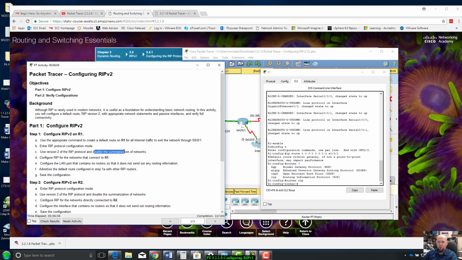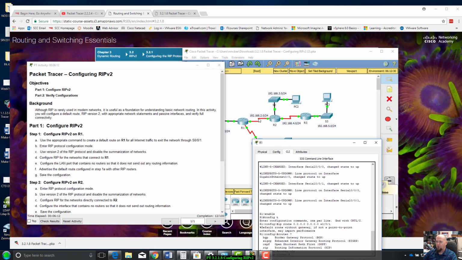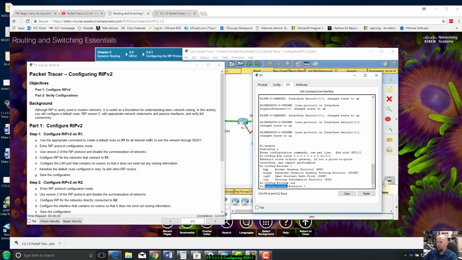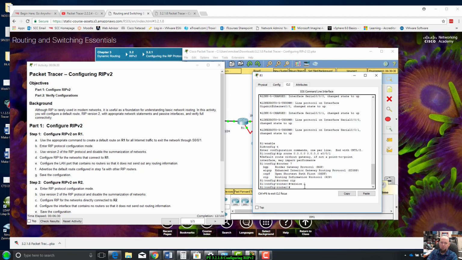And disable summarization of networks. We could summarize those networks since they're all the same. Since they're all 192.168, we can summarize those networks. We're not going to do that, so that's what it doesn't want us to do. So let's type in version 2. See, we're already in the R1 config router. Alright, so we've put version 2. It goes to version 2 of RIP.